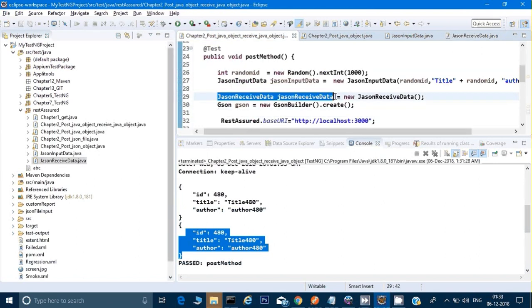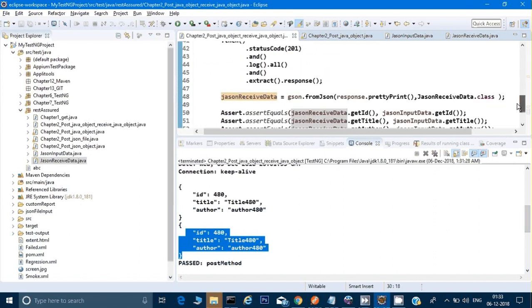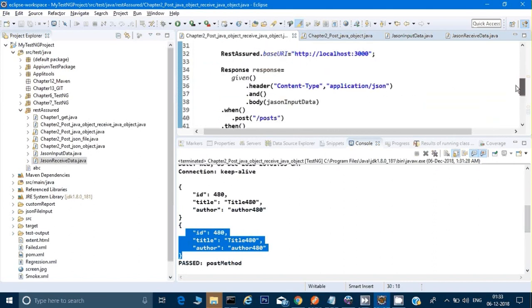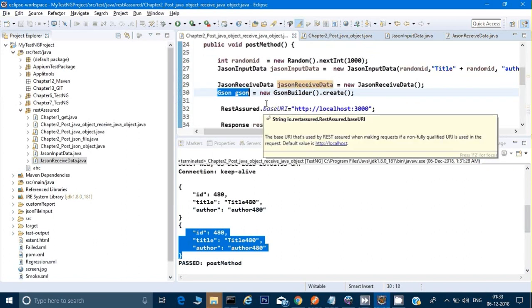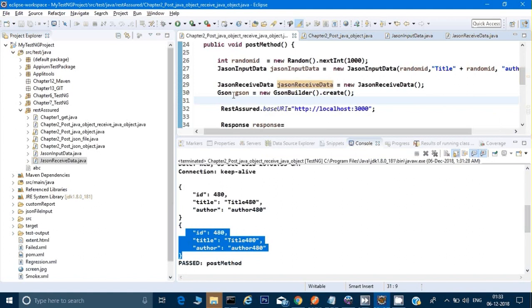I have just created an object, and then I have created a JSON object. And why have I created that? Because JSON has one of the methods which we'll use later on to convert the data into an object. Okay, because by default we get it in the JSON format, and JSON will convert it into an object.